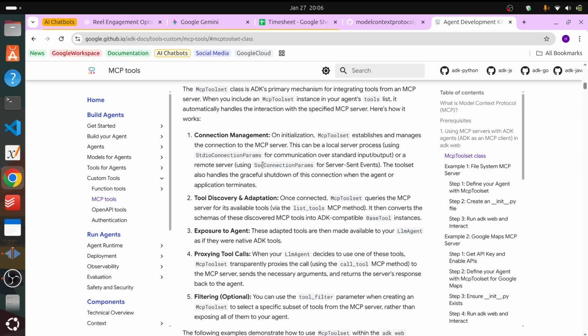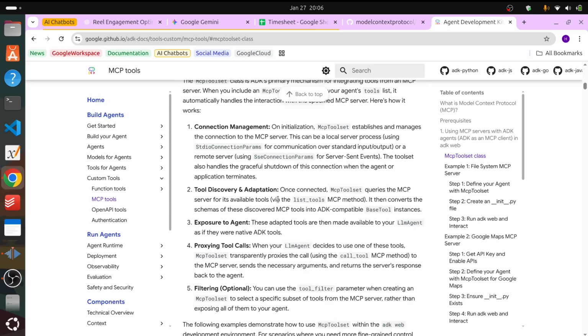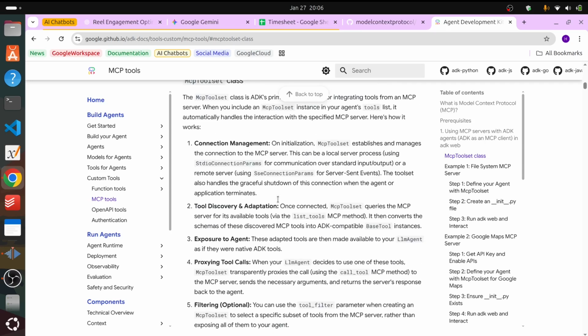But SseConnectionParams is long-lived, so it will always be open, and it will continuously send the output. It's similar to loading: it will say 10% completed, and like that it will always be sending, but the other one will not send anything once it sends the output. These are general things, but you can go through them. The main thing in this MCP toolset class is the connection management, which I explained now.